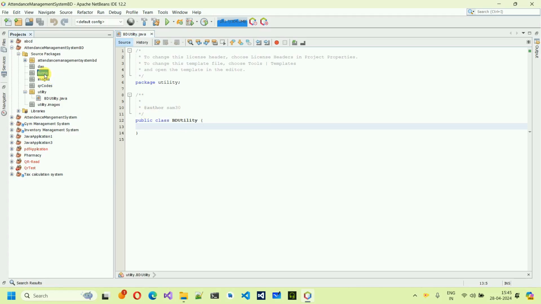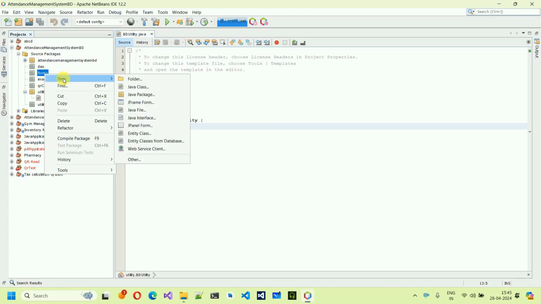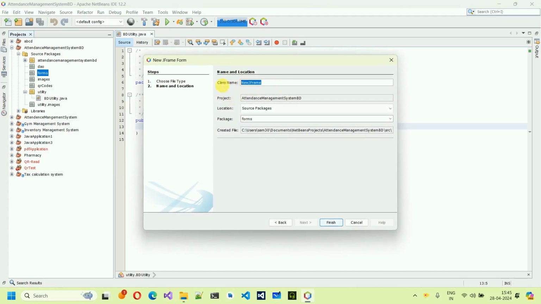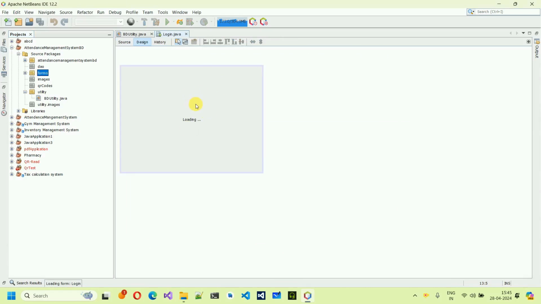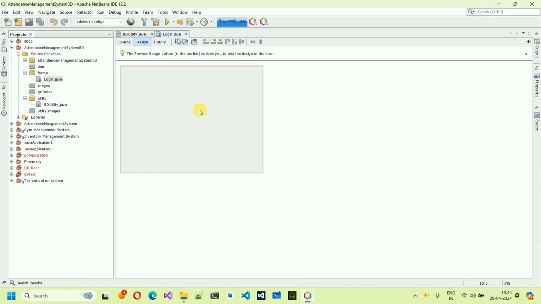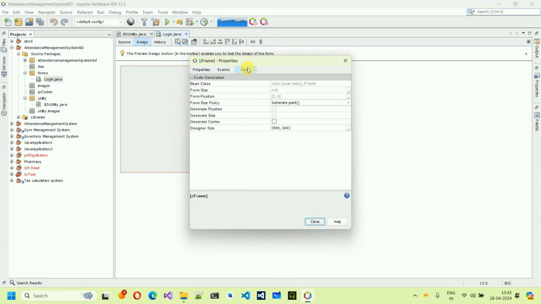First thing what we will do is we will create a new form. So select this one, click on new, select JFrame form. Inside this one, give it a name that is login. Hit enter, and it will create a form like this. After this, what we have to do is we have to right click on this, go to properties, go to code, and you have to select this one, generate center. It means that whenever you open this particular form, it will open in the center.